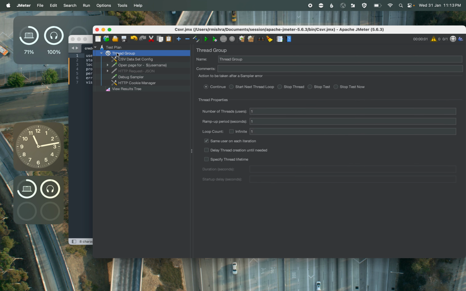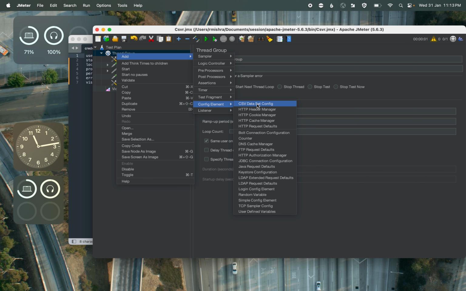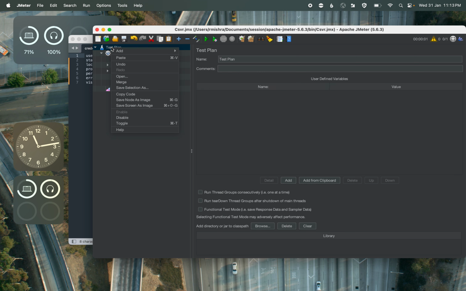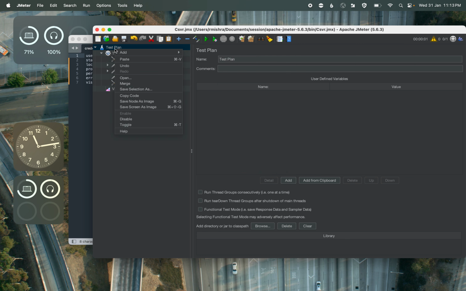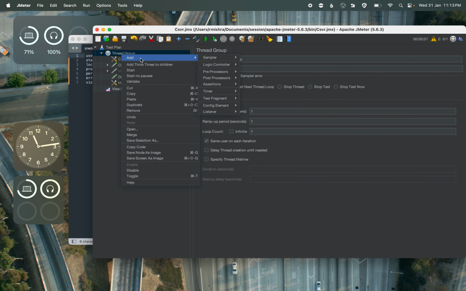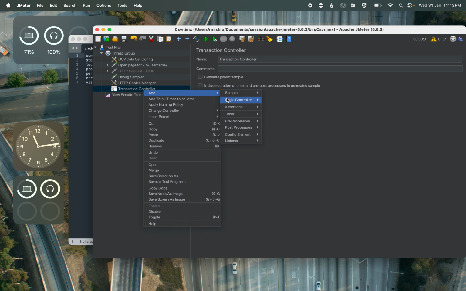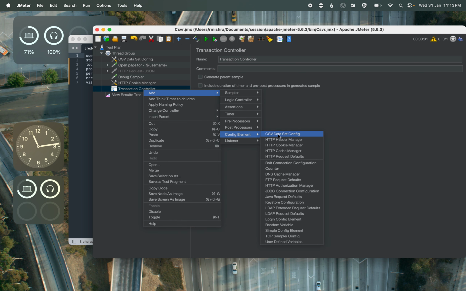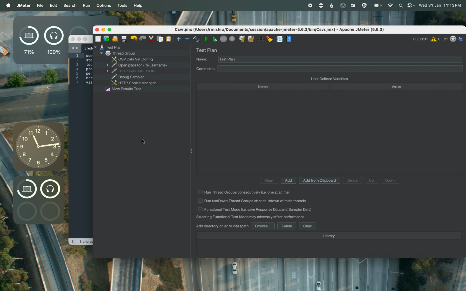So how to add this? Go into your thread group, add config element CSV data set. If you add it at the test plan level, it will be available for all places, and in the thread group, it will be available inside your thread group. You can even add it inside any logic controllers. Assume you have a transaction controller and you add a config element CSV data set, so it will be available inside this transaction controller.